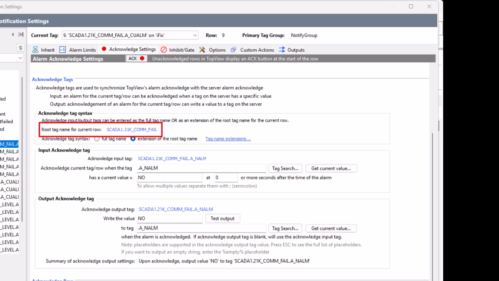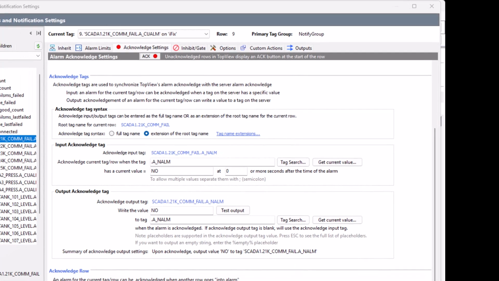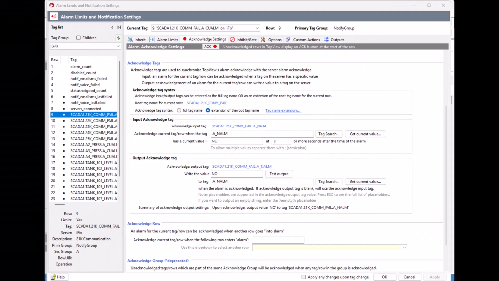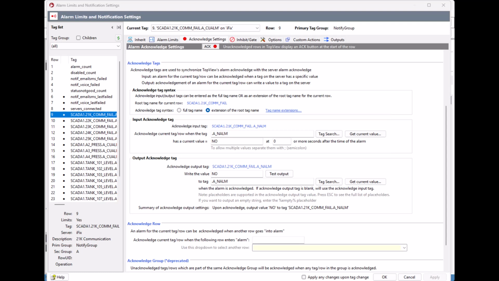The input and output acknowledge tags are specified by their extension, which is added to the root tag name to create the full acknowledge tag name. The input acknowledge tag is continuously monitored by the TopView engine. If the tag value is equal to the entered value, this indicates that the alarm is acknowledged in the SCADA, and the TopView alarm will also be acknowledged.